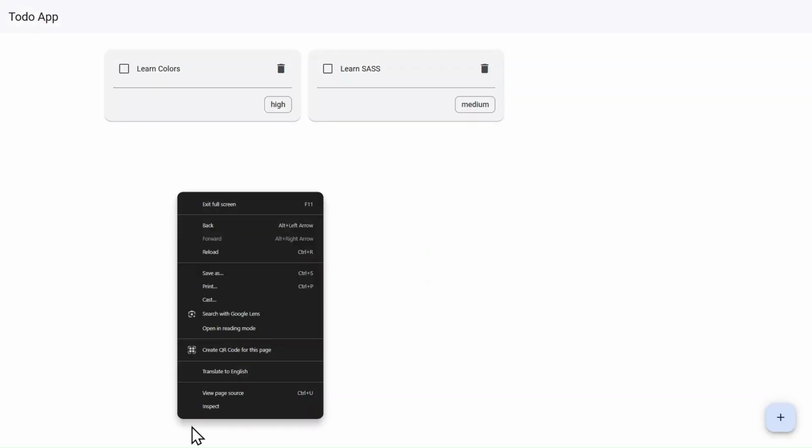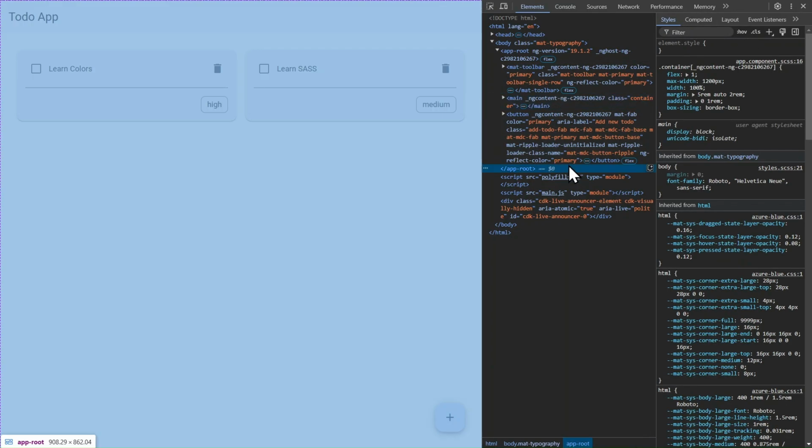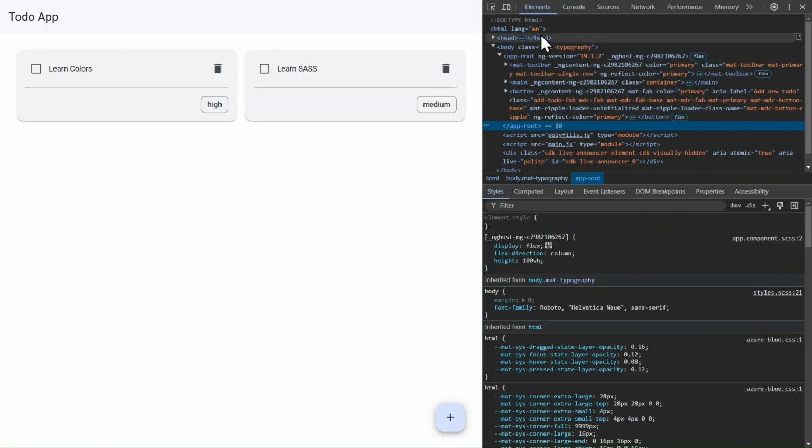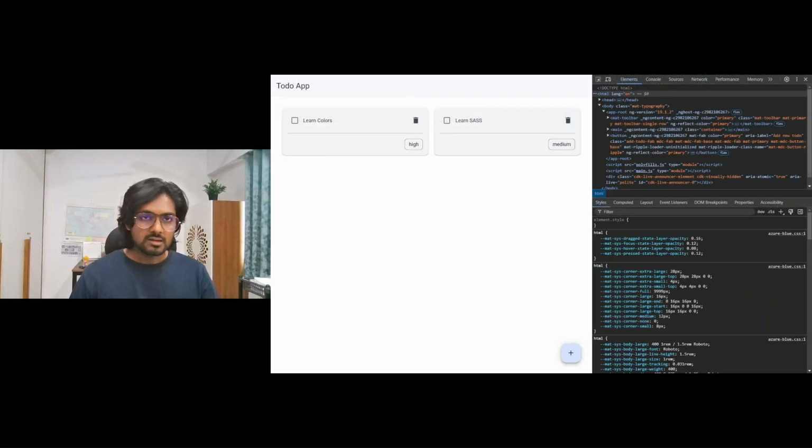So if I go to DevTools and go to HTML, you see these CSS variables which have the prefix of mat-sys. These are Angular Material CSS variables and they are getting fetched from the azure-blue.css file. You can see the path. So that means that our pre-built theme is working as expected.